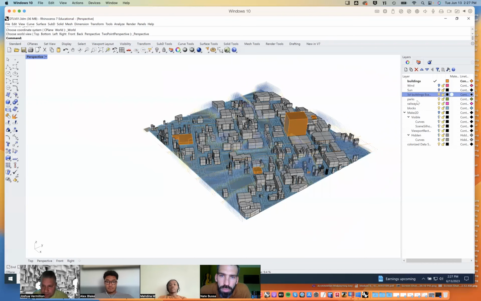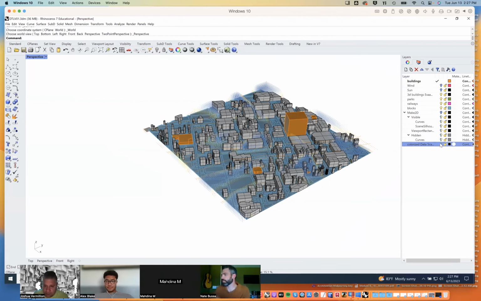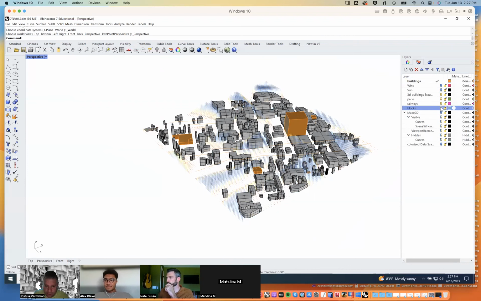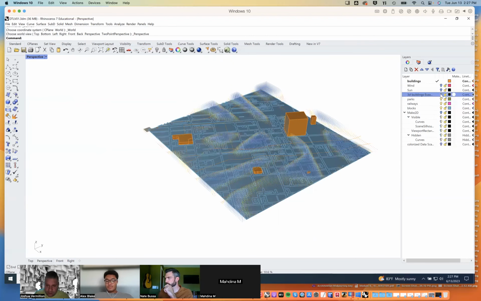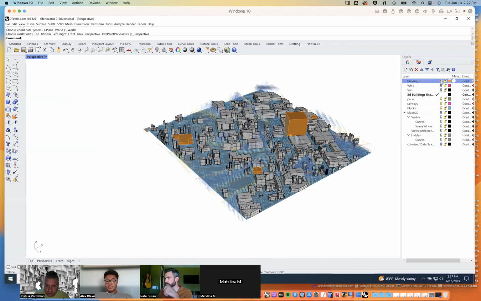There's my buildings. Let's see. Colorized data scape. I call it a datascape. Well, that's fancy. All right. And it didn't turn off. It's still there, isn't it? We'll learn how to do this stuff in Grasshopper too, by the way. Railways, parks. Why is it on that layer? Oh, of course it is. All right, well, I'll just turn that layer off for now.